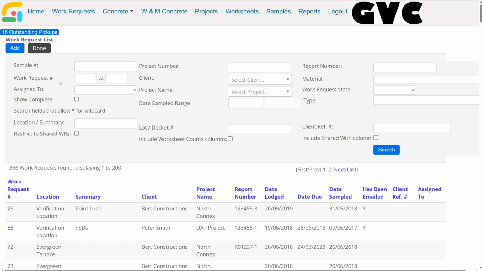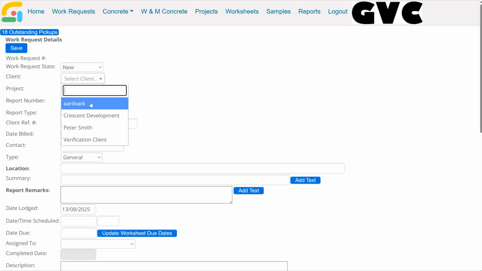This video is about creating a work request in GeoTester. The first thing you do is go to the work request list screen, click the add button, and select the client.